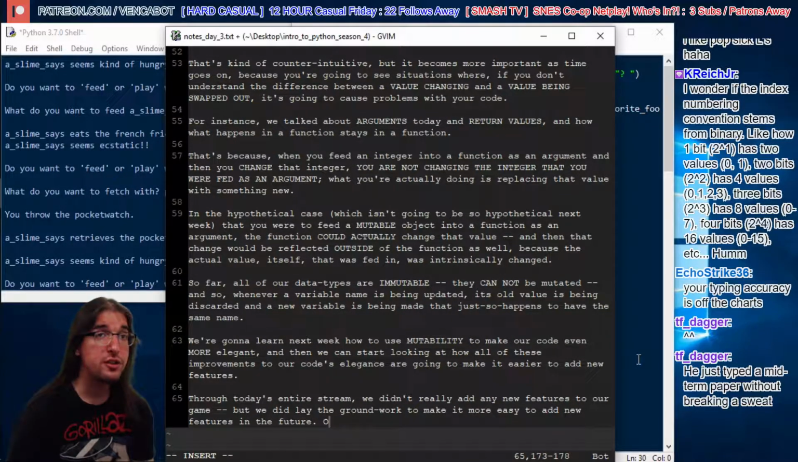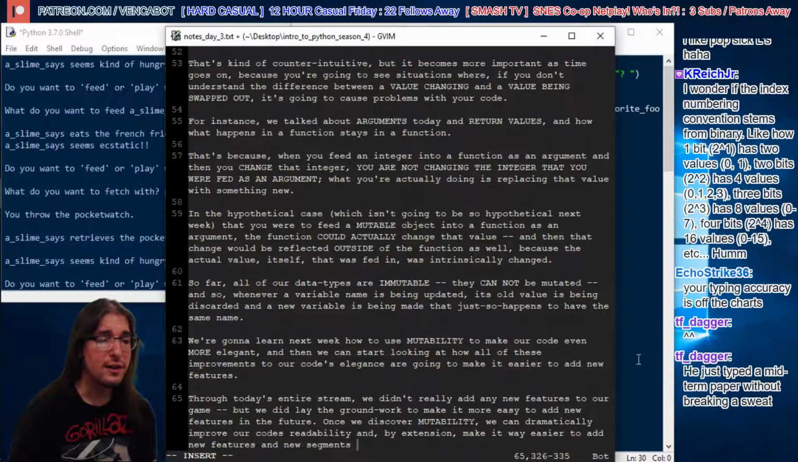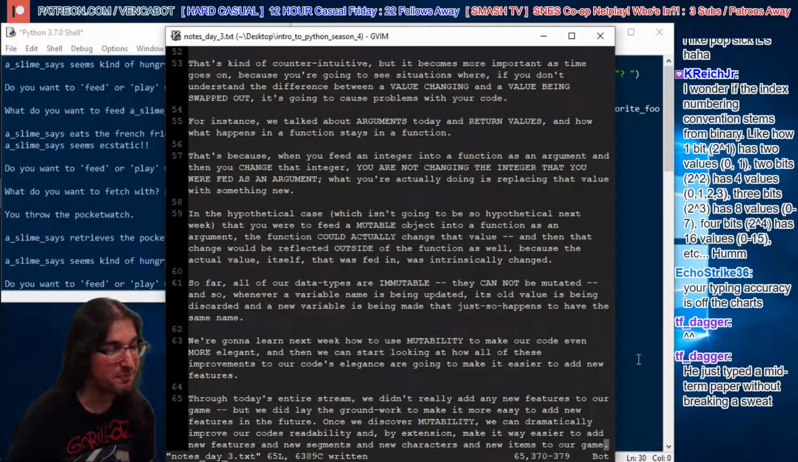Now, once we discover mutability, we can dramatically improve our code's readability and, by extension, make it way easier to add new features and new segments and new characters and new items to our game. That's going to be for next week, though, guys, next Friday.